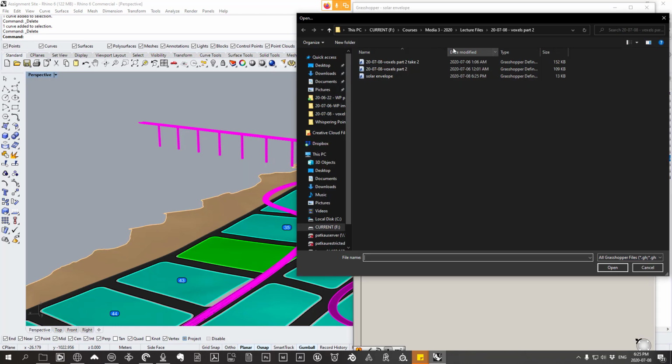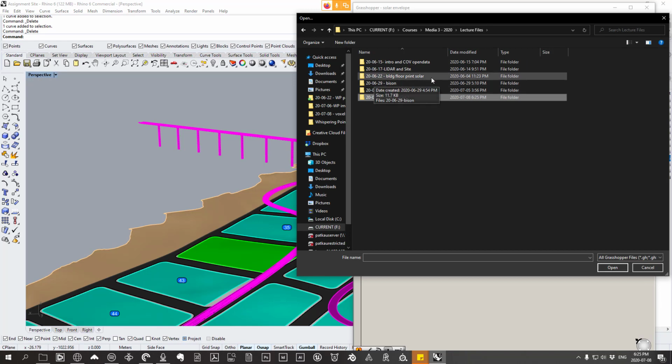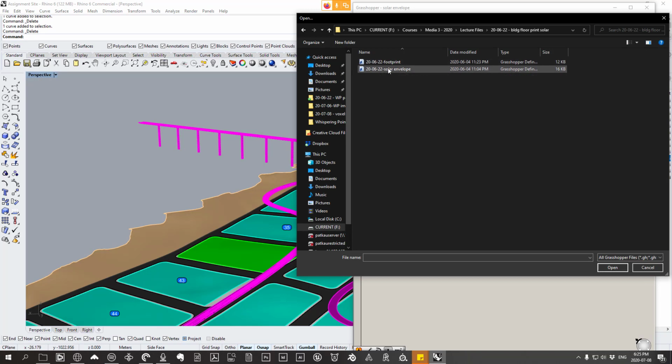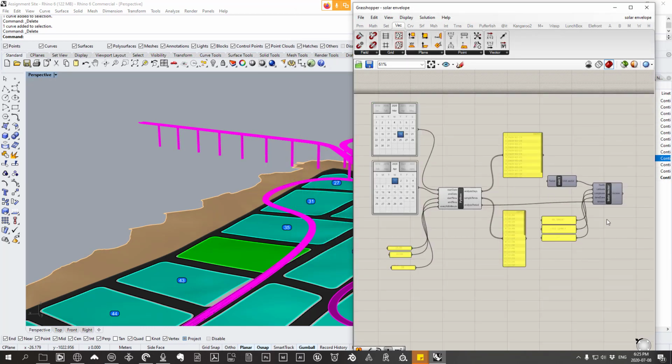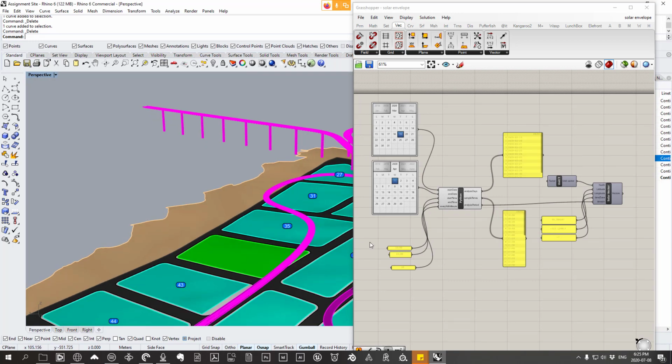So again, go to open document, go to today's class, which now has the solar envelope file, or go to the building floor print solar if you already had that downloaded, and grab the solar envelope file. We're going to reuse this component that we have here. This is that solar component I made that we used to derive our solar envelope. Wherever you're grabbing it from, just make sure that you have the two dates here, the original Python engine of the script, as well as the solar vector output.